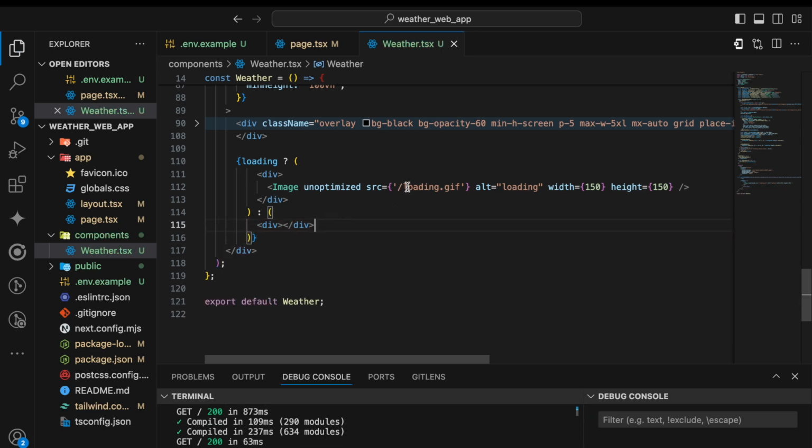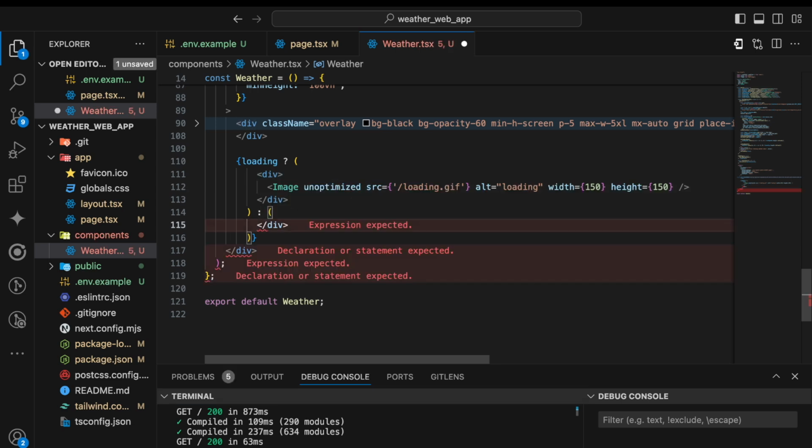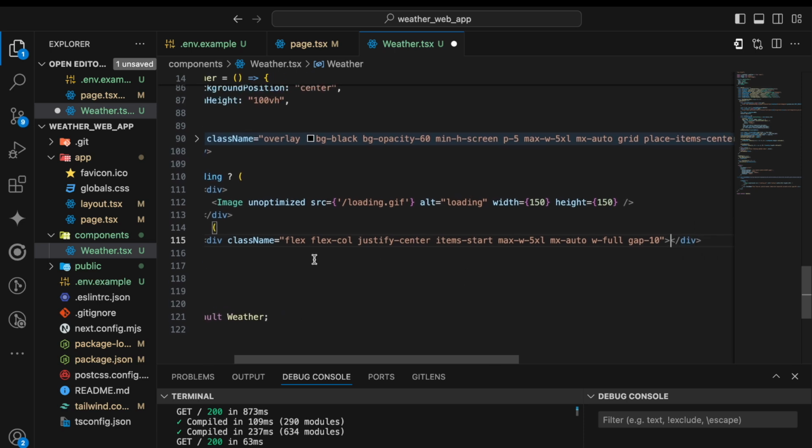As I'm using a gif file here, I have given this the unoptimized prop so that it doesn't show any error in the console. To show the data, first I'm going to put some CSS classes in the first div, that is display flex, flex direction column, justify center, items start, max width 5 pixel, margin auto with 100%, and a gap of 2.5 rem.